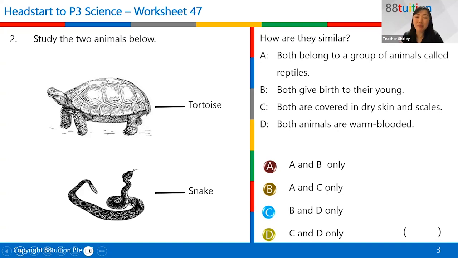They call it Reptopia. Reptopia is like Zootopia kind of thing, right? So Reptopia means a place where there are all the reptiles. So if you've been there, you realize that there actually are tortoises there. There are also many different types of snakes there. So actually tortoises and snakes both belong to the group of reptiles. So statement A is correct because statement A says both belong to a group of animals called reptiles, right?